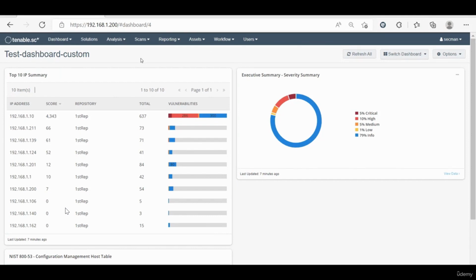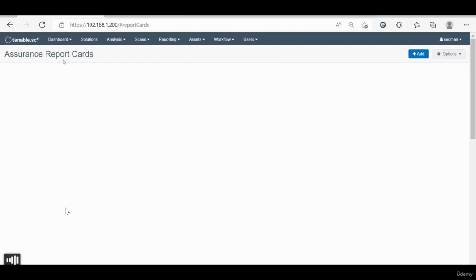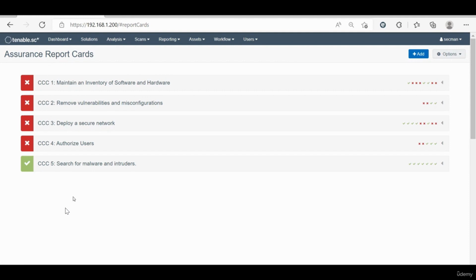Now let me show you something else in the monitoring section. Let's say we have something named assurance report cards. The assurance report cards is another way to monitor your compliancy or organization compliance.